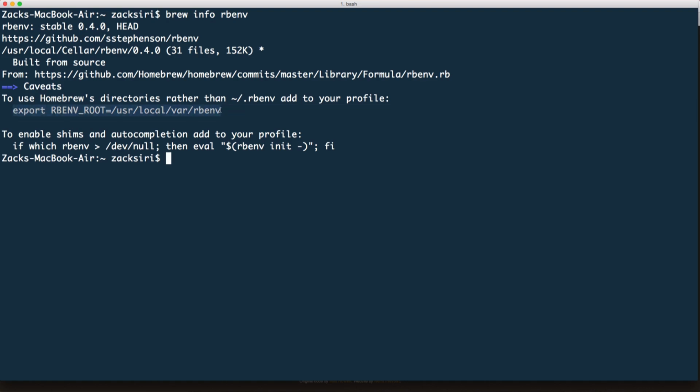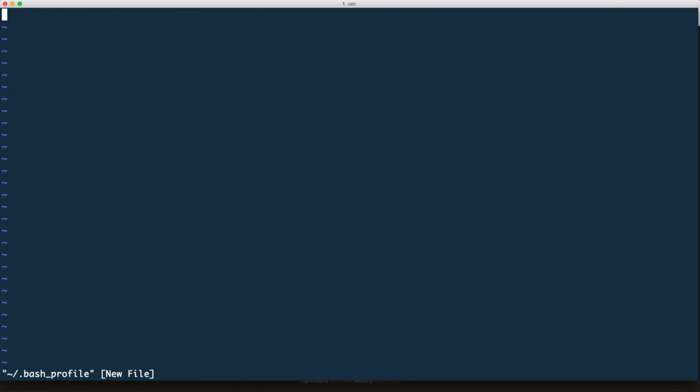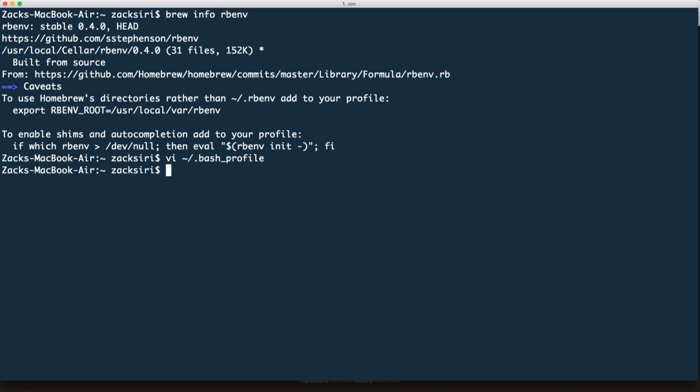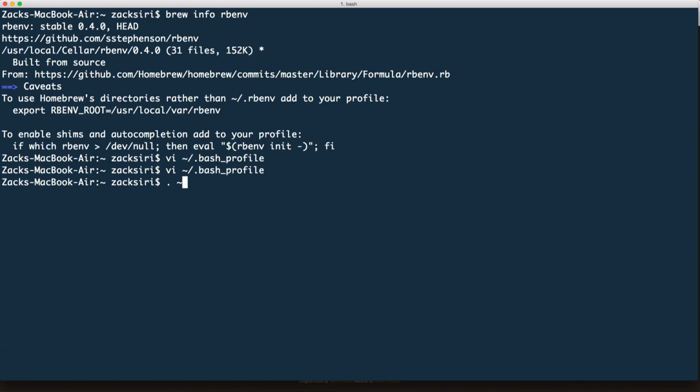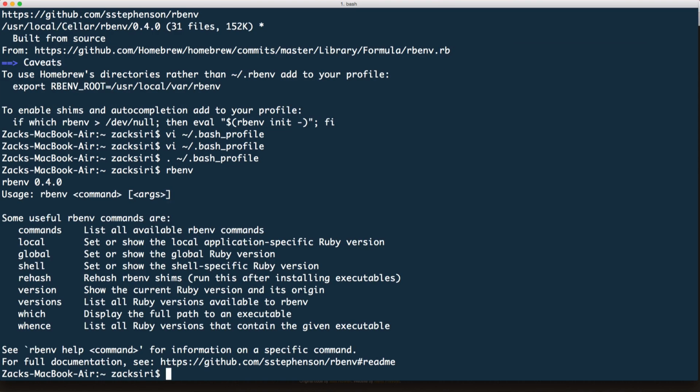So I'm just gonna copy this line over here. I'm gonna go into vi and then bash profile just like that. And I'm gonna paste this line in there just like that. And I'm gonna copy another line. So this one here, which will initialize rbenv for our environment. And again, just paste it in just like that. So now once that's done, I'm gonna run bash profile. So now if I type rbenv, it should work, and there it is.